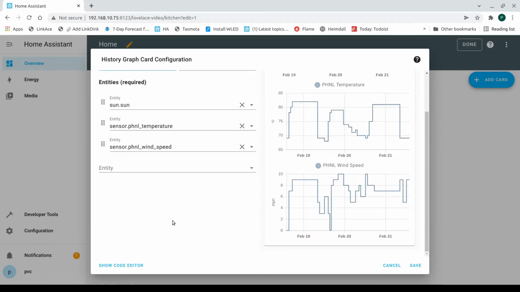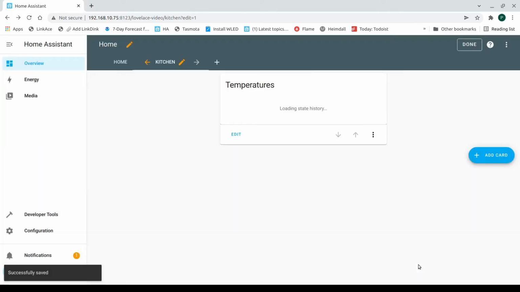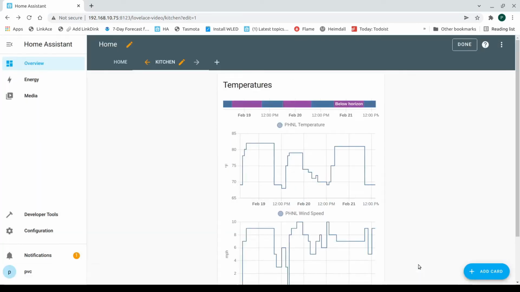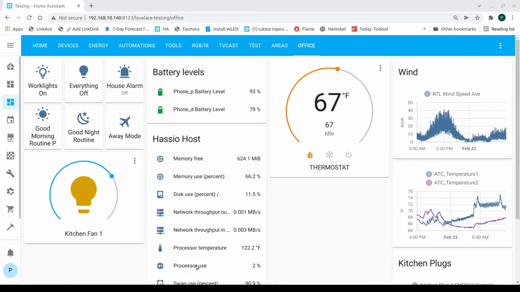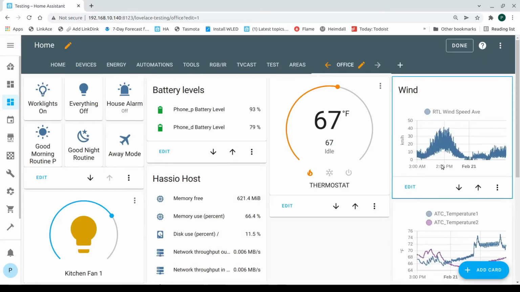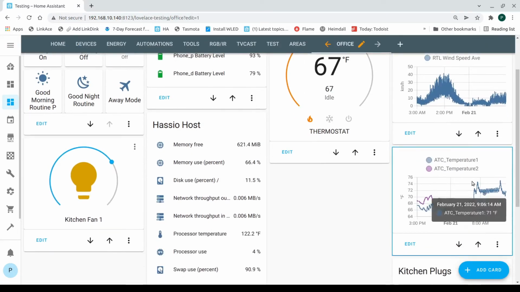If you wish to see two entities on a single graph, I believe the y-axis needs to have a similar scale for both. Here are some examples from my dashboard. Here's a card of the wind speed. How bad was the wind from the storm last night, and how long did it last? Here's a card with two temperatures on the same graph.